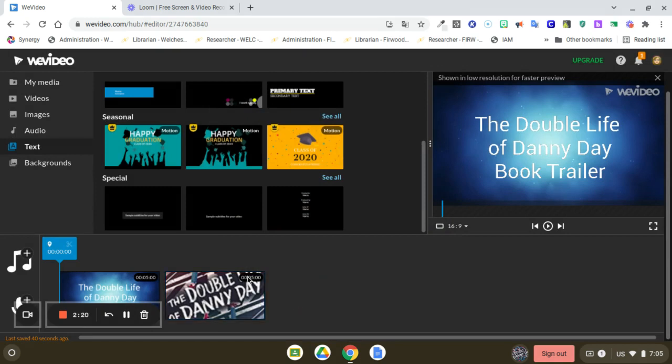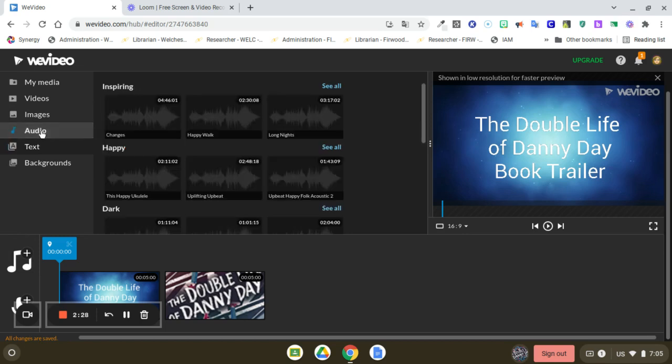If you would like to add music, instead of clicking on the plus here, because then it will tell you that it's a premium feature, go to audio. Anything that you see that doesn't have a little crown on it, you can use. So I'll just do this happy walk, add as audio, and then it should be added into my slideshow automatically.